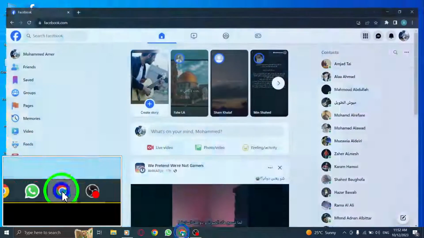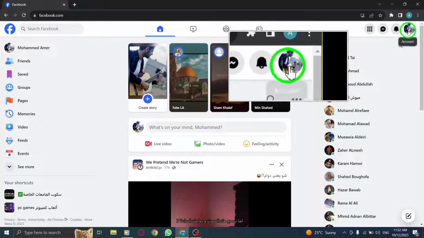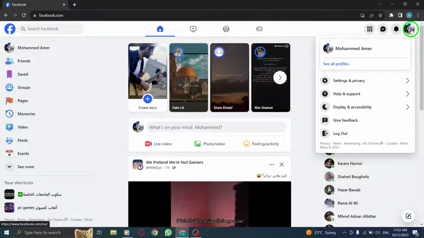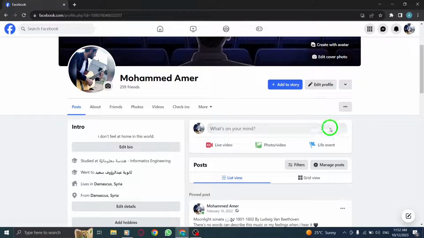Step 1. Open Facebook and log in to your account. Step 2. Click on your profile photo icon, located at the top right corner of the screen. Step 3. Next, click on your name to open your profile.